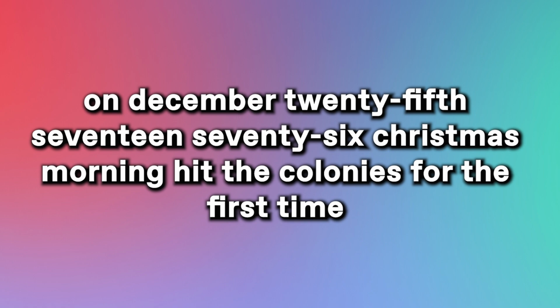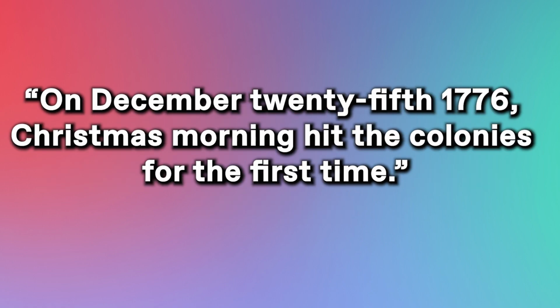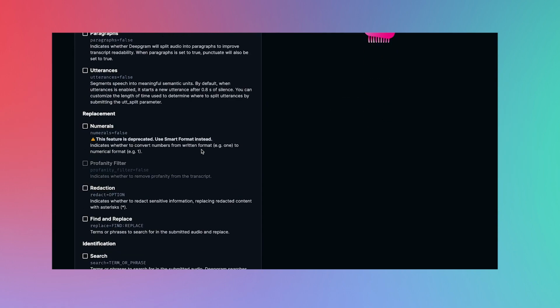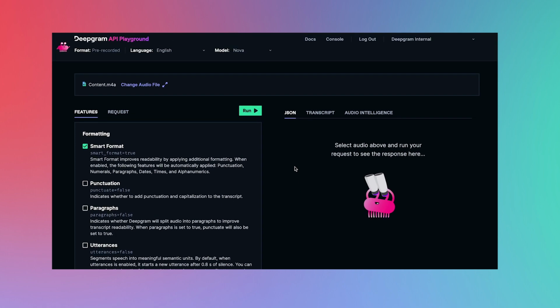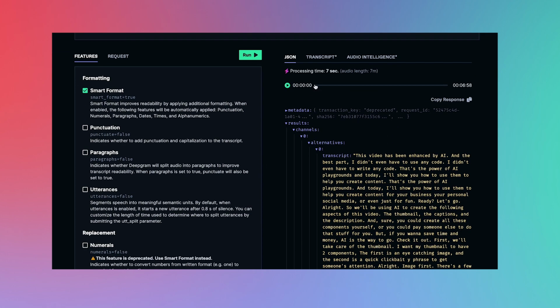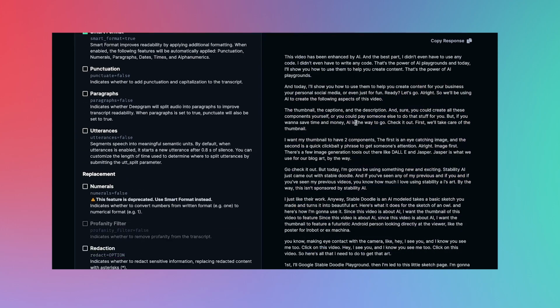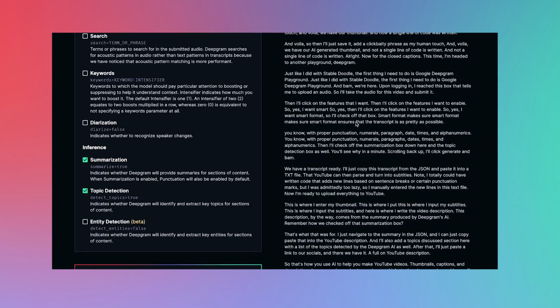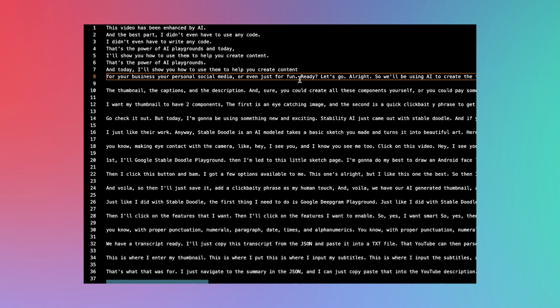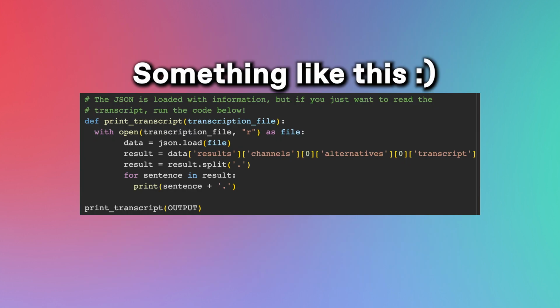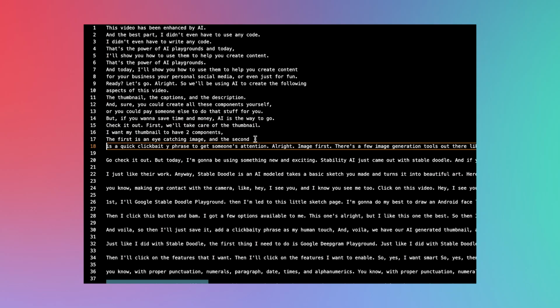You know, with proper punctuation, numerals, paragraphs, dates, times, and alphanumerics. Then I'll check off the summarization box down here and the topic detection box as well. You'll see why in a minute. Scrolling back up, I'll hit run and bam, we have a transcript ready. I'll just copy this transcript from the JSON and paste it into a TXT file that YouTube can then parse and turn into subtitles. Note, I totally could have written code that adds new lines based on sentence breaks or certain punctuation marks, but I was admittedly too lazy, so I manually entered the new lines in this text file.